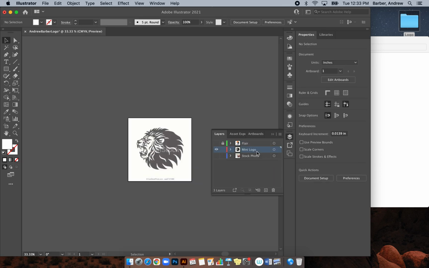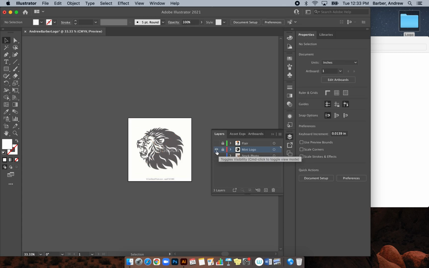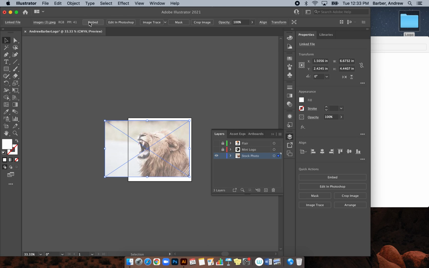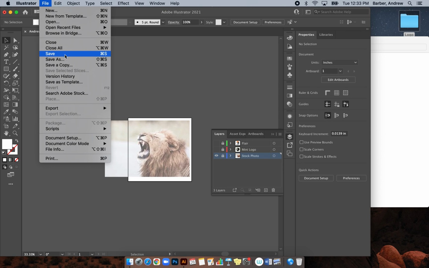Let's move down to mini logo, select the layer, select the photo, embed. Lock the layer, hide the layer. Show the layer, select it, let's select the photo, and last but not least, embed. Lock the layer. If you want to, you can leave this one shown, because we're actually going to start with your stock photo of your lion in the next one. So for now, make sure to file save to cloud like we normally do, and you are good to go.